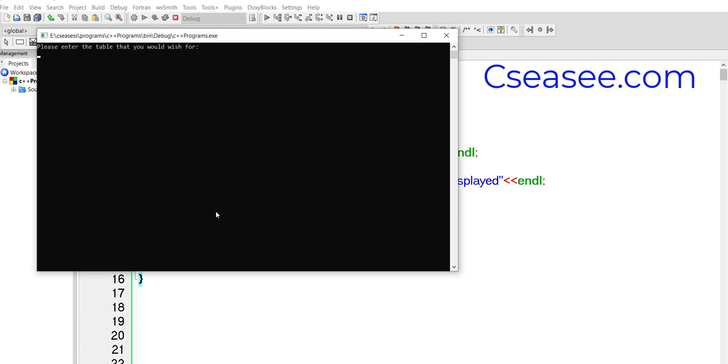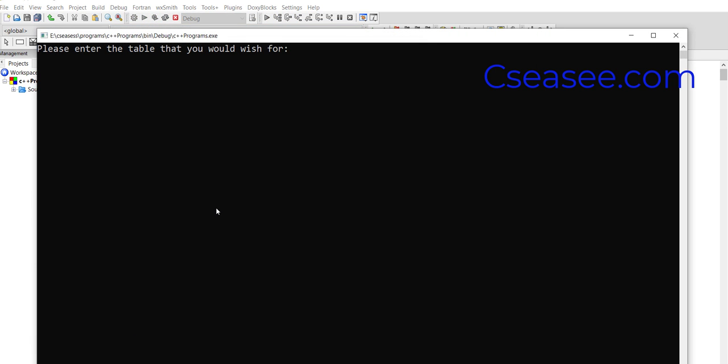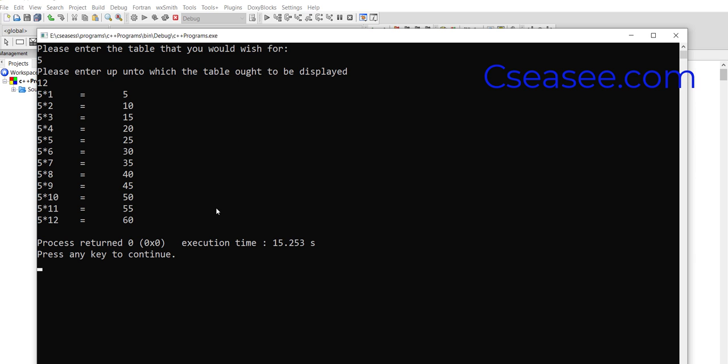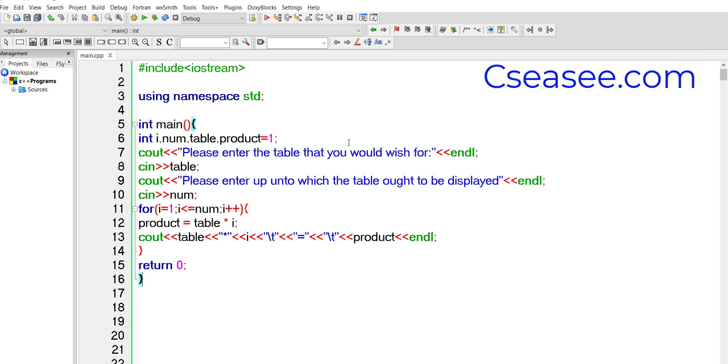So we save it and we build it, and then I start with 5. Please enter the table that you would wish for. So I want 5, and please enter up unto which the table ought to be displayed, up until 12. So 5 times 1 is 5, 5 times 2 is 10, 5 times 12 is 60. So this is absolutely what I wanted.